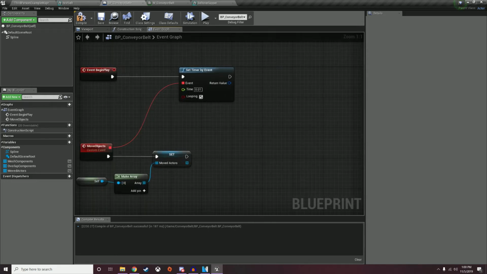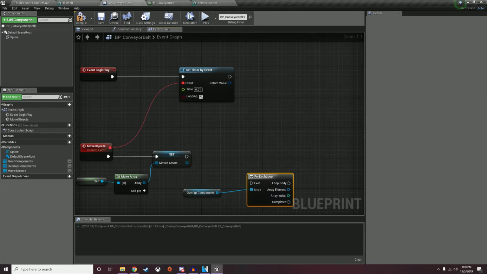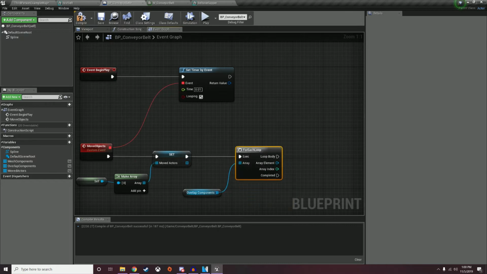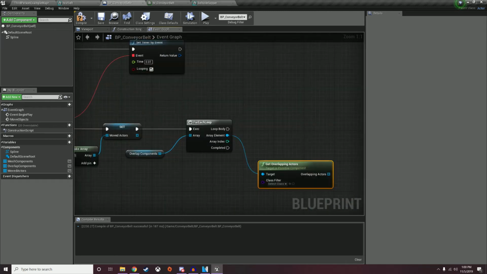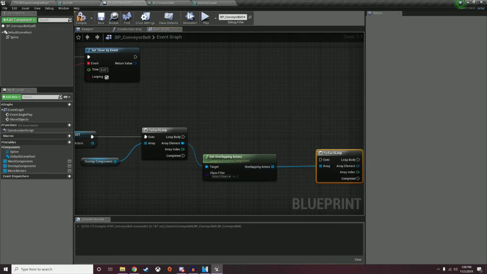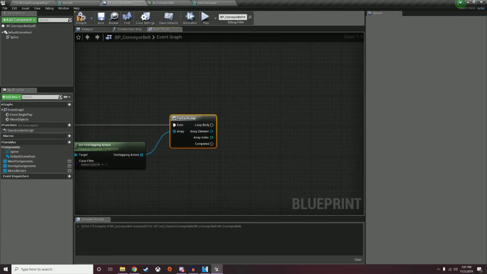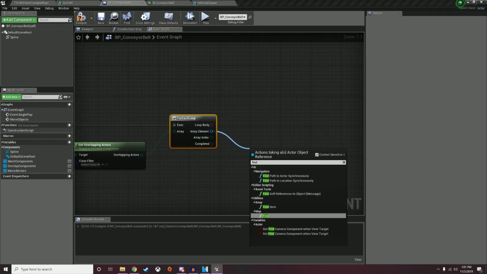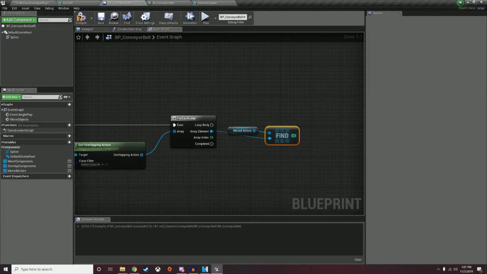Now we're going to do a loop for each of the overlaps. So for each loop. Okay, and for each of these things, we want to get overlapping actors. So we're going to be checking to see what is overlapping here, and then we're going to do another for each loop for each of these things. And we are going to take this, and we're going to find whether or not this exists in an array. Find item. We're going to check to see if this exists in the array of moved actors to see if this is something that we can move.